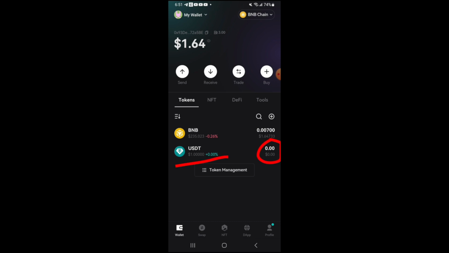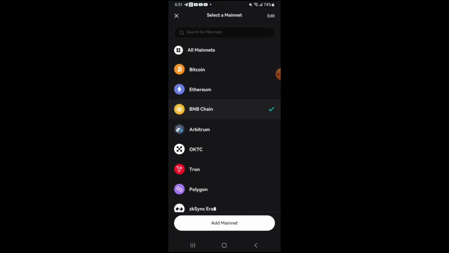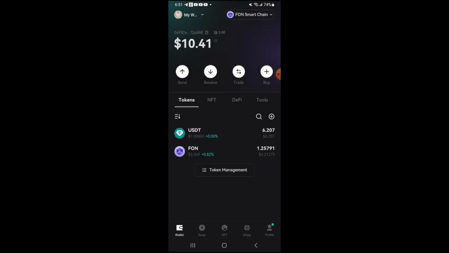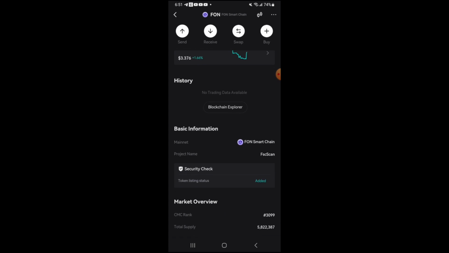Now, as you can see, that $5 that was in here, the USDT, is now gone. So in the top right hand corner, you're going to click where it says BNB chain. Now we're going to change it to the FON smart chain. And then once we're in here, you now see that I have my FON in here. Let's just click on this.